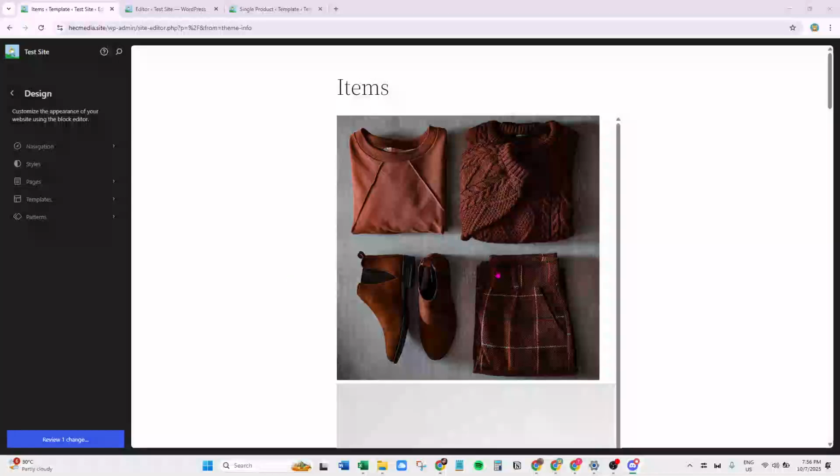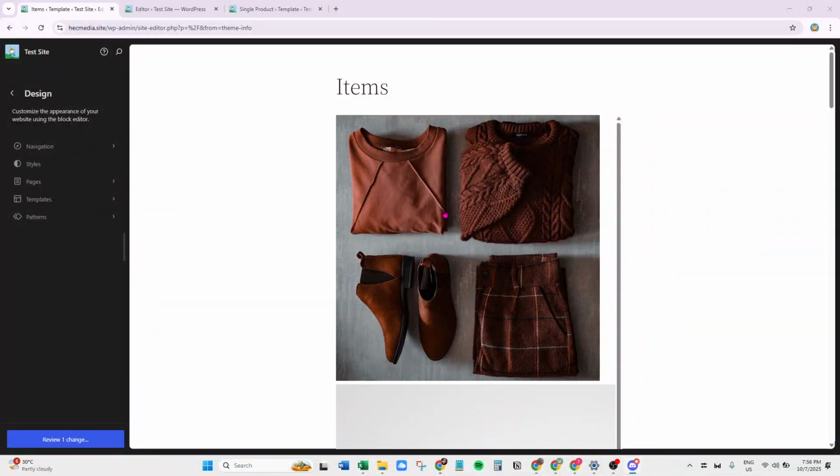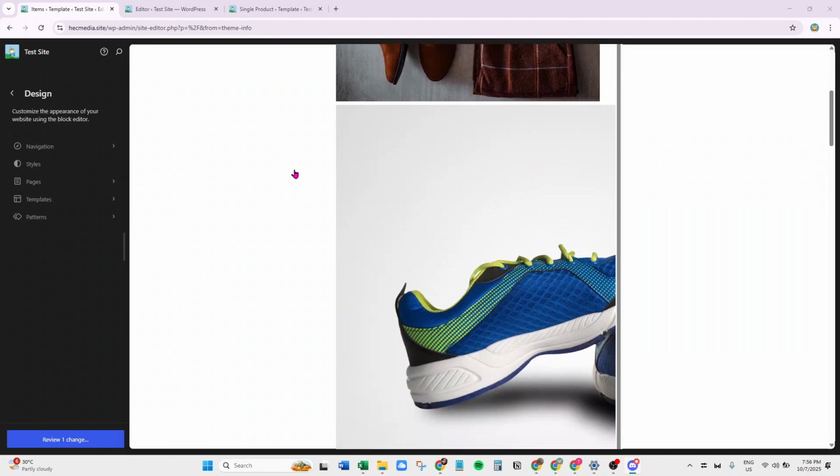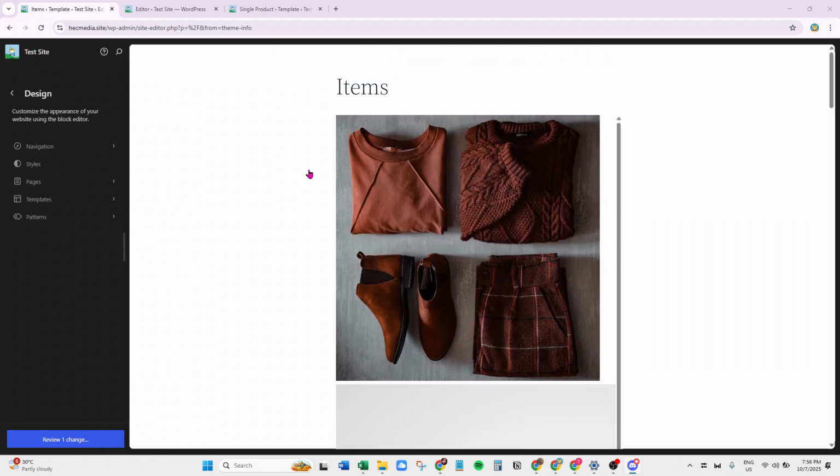In today's video, I'm going to teach you how to customize your WooCommerce product page in just 5 minutes. Whether you're looking to add a personal touch or optimize your product display for better customer engagement, this guide will walk you through the process step by step.